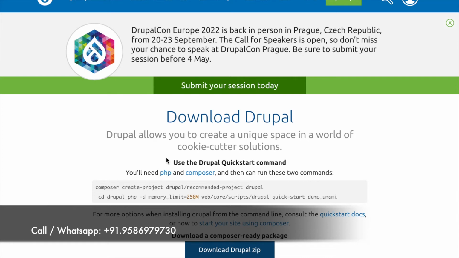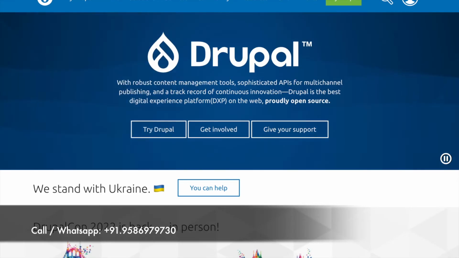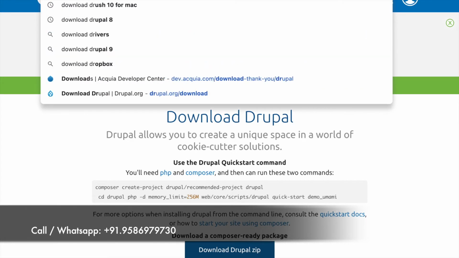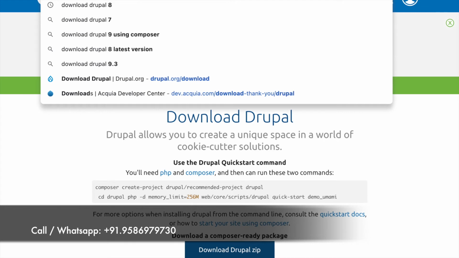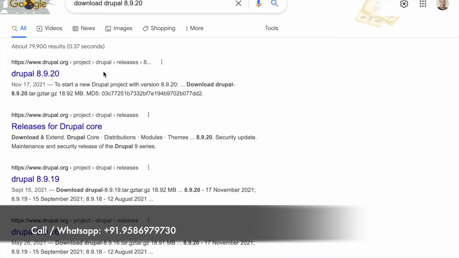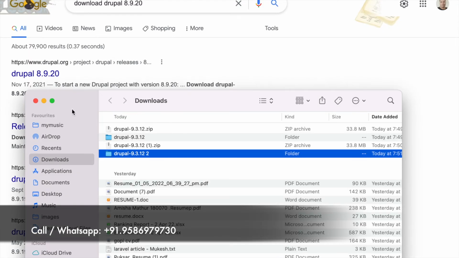So it's hard to get Drupal 8 version because when I click on the download, Drupal download, it starts downloading Drupal 9.3. First we need to find out correct version of Drupal downloads. Download Drupal 8. Let's go for this one. It should have archives.